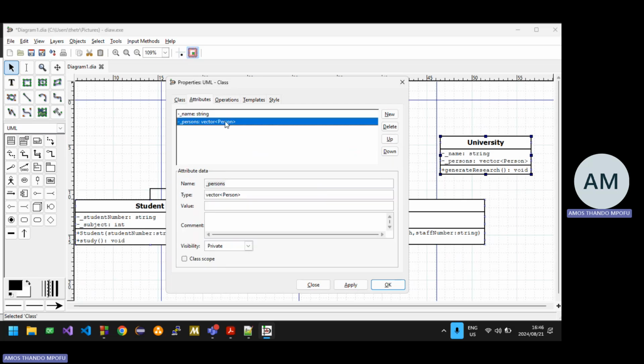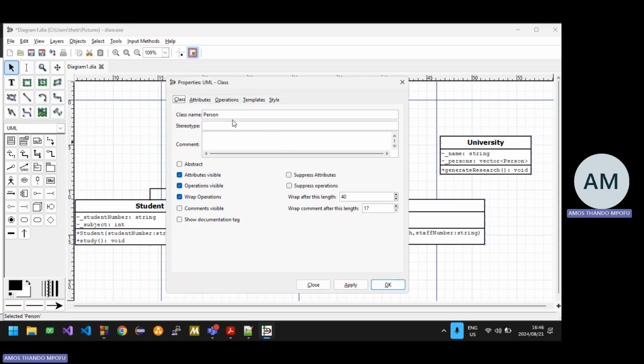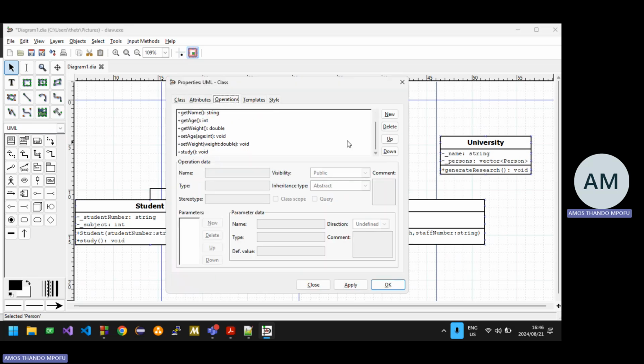I'll use this vector of persons here to delegate. And then I'm gonna click OK. Now I go back to my person class and add that operation to match there, because if I'm delegating to my person class, it needs to find that method, right? What delegation means is that I am not going to be responsible for doing this. I'll let someone do the work for me.